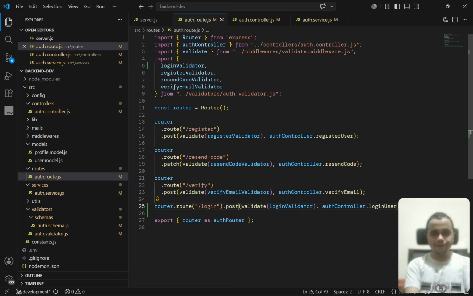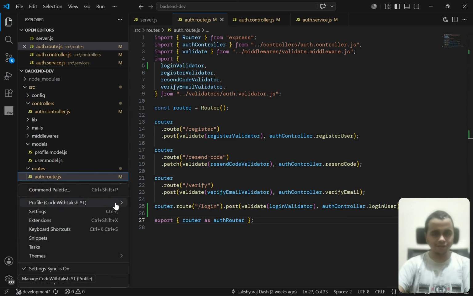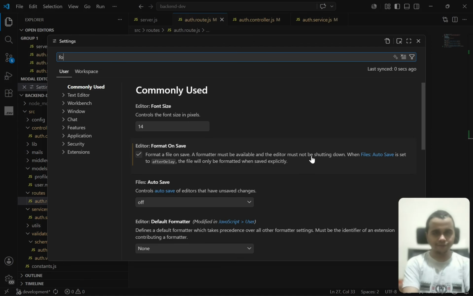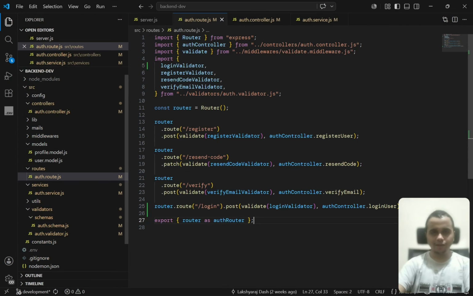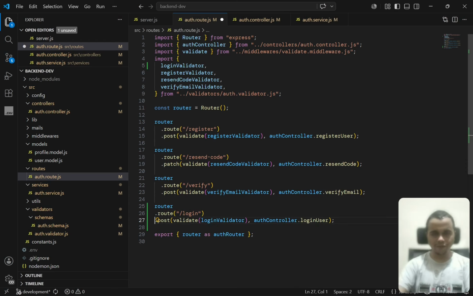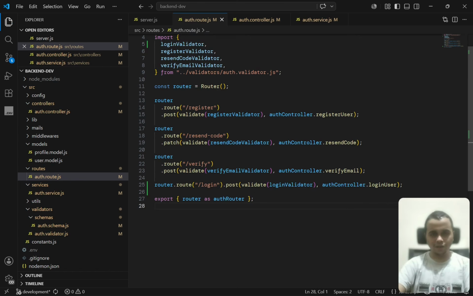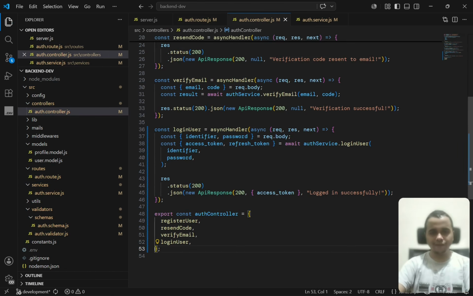Save this. Fine. So yeah. I think I should, wait a second. Let me just disable one thing. That is, let's put that. I don't need to disable that. Okay, so fine. So these are the routes that we have. Then we have this controller.